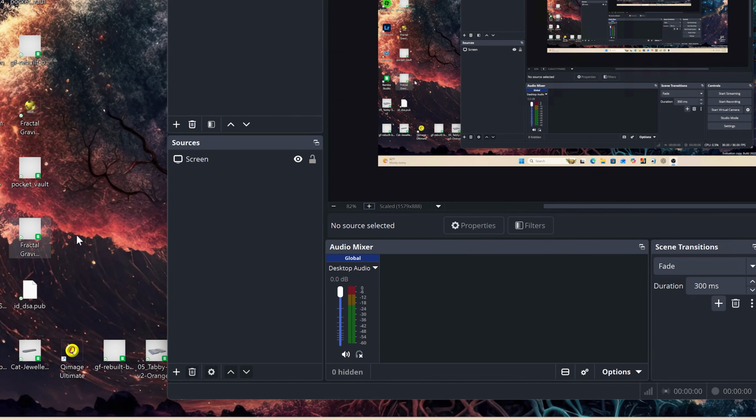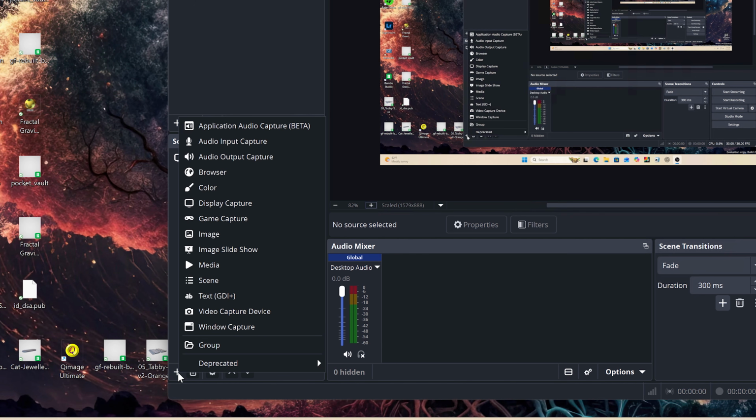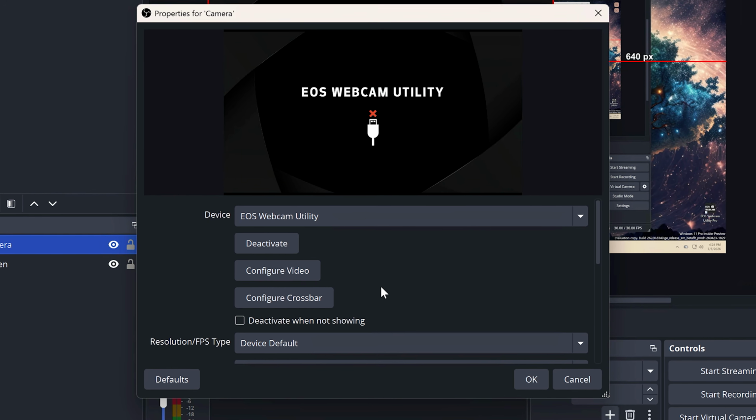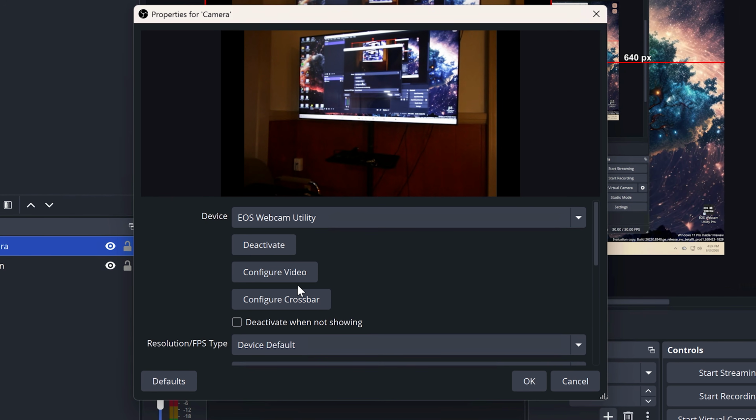Now let's add our camera. Click on the plus button in the sources again. This time select Video Capture Device. Give it a name. Camera is fine. In the Properties window that opens, click the Device dropdown and you'll see a list of all the cameras that OBS can detect on your computer. Select your camera from that list.